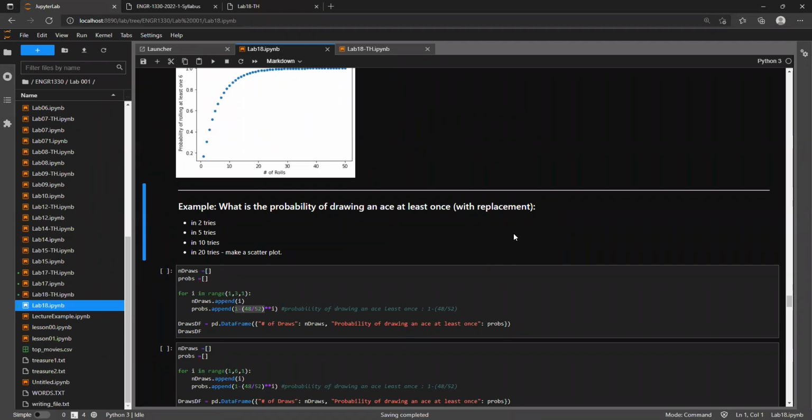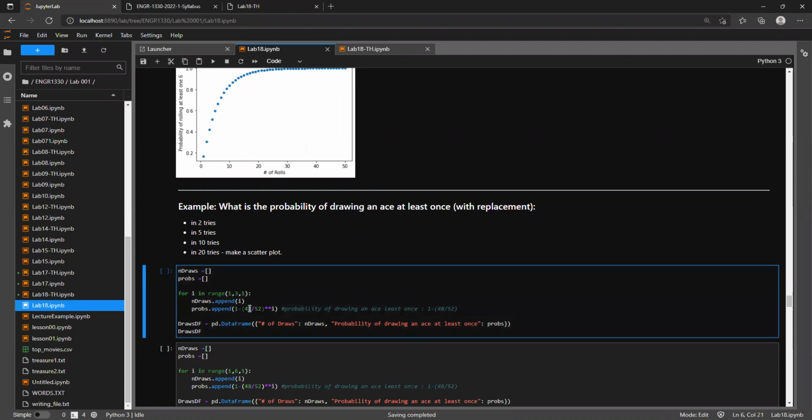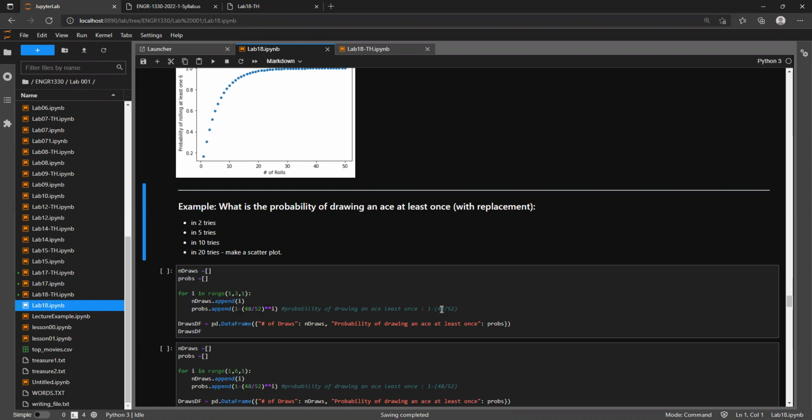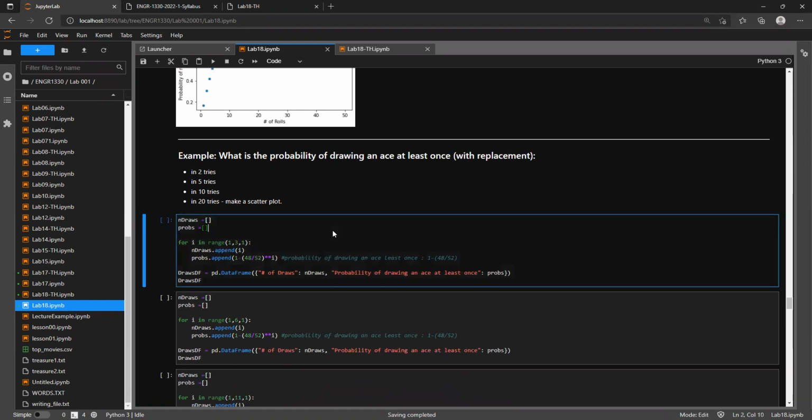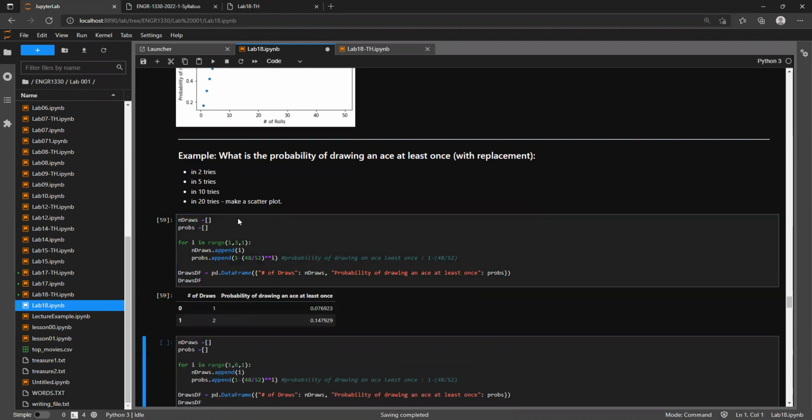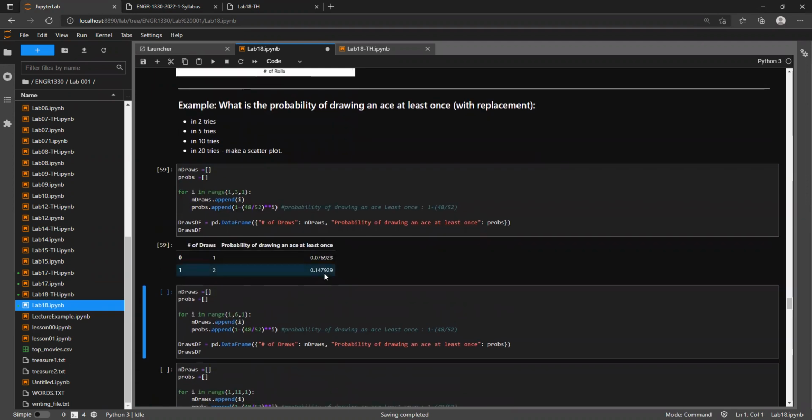So how many cards are there in a standard playing card deck? 52. How many aces are there? 4. So that's 4 in 52. That's the likelihood of getting an ace. That is also 1 minus 48 over 52. Same thing. So we're going to model our experiment here. 2 tries. What's the likelihood of seeing at least an ace?